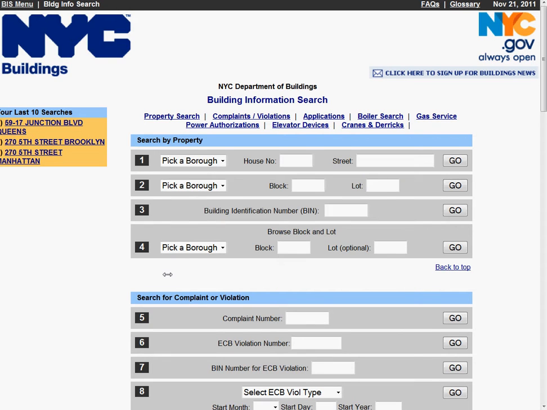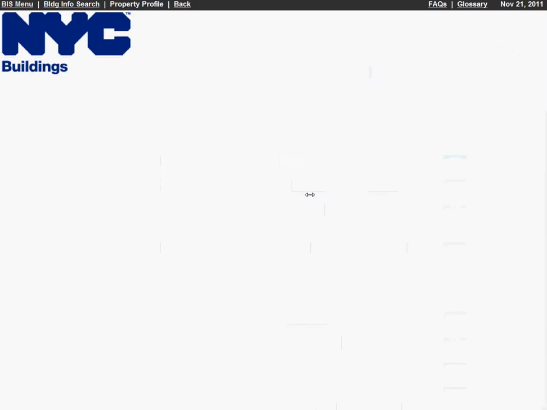Once that loads up, we're going to use number 1. We're going to click on the borough. We're going to scroll down to Queens. We're going to type in 59-17 as an example. And we're going to type in street, junction, boulevard. It is okay to abbreviate. We're going to hit go.